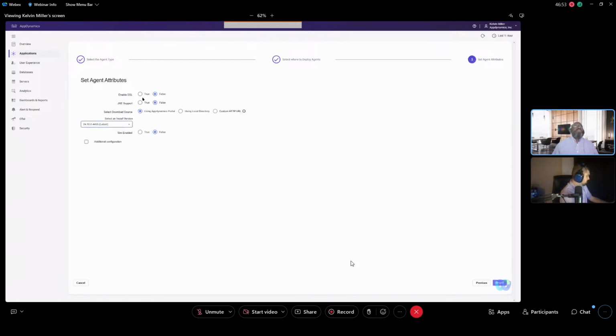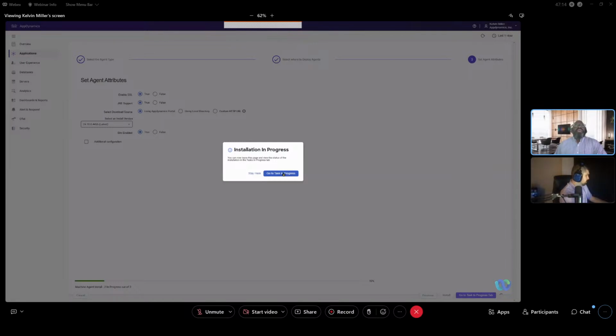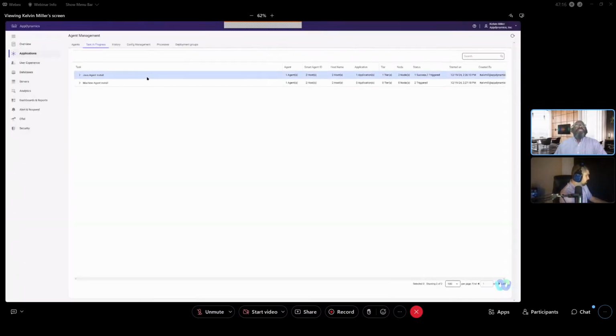Next. Now we go to enable SSL, JRE support. We're going to leave it at the latest. We're going to turn on SIM enable. And once again, we can add different keys into the startup line if we need to. But we're doing a basic installation, so I'm going to uncheck that, hit install. And now we see that we have both the install agent and machine agent running at the same time.